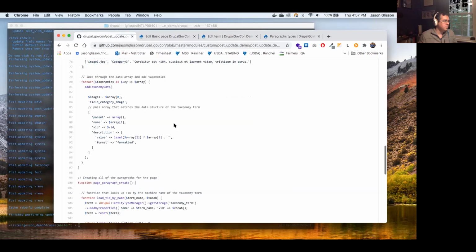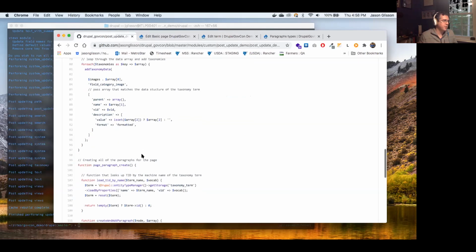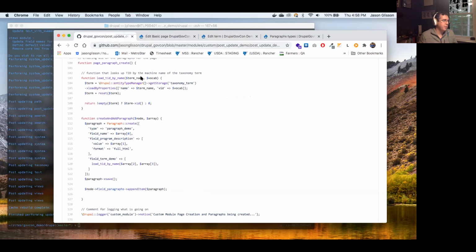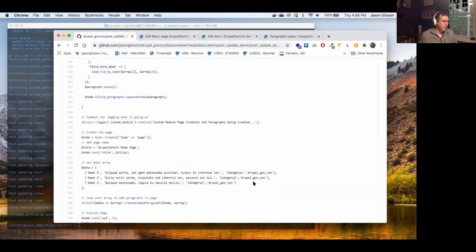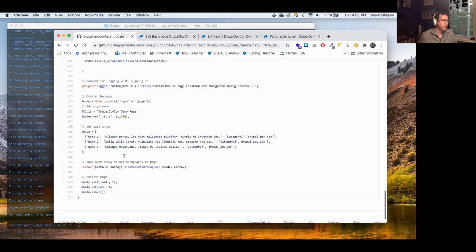Let's see. So then we've got all of our terms. It loops through those, adds those. Then we are creating our paragraphs. And I want to point out this is the way that we're adding those. You're going to append all of the paragraphs to this paragraph field. This is really an entity reference field where you're just adding things to it. You're adding paragraphs to it. And then this is the array with all of the individual paragraph information in it. We've got our page name. It's going to set the title, and then down here you've got it looping through those paragraphs and adding them to the page, and then lastly you're saving it.